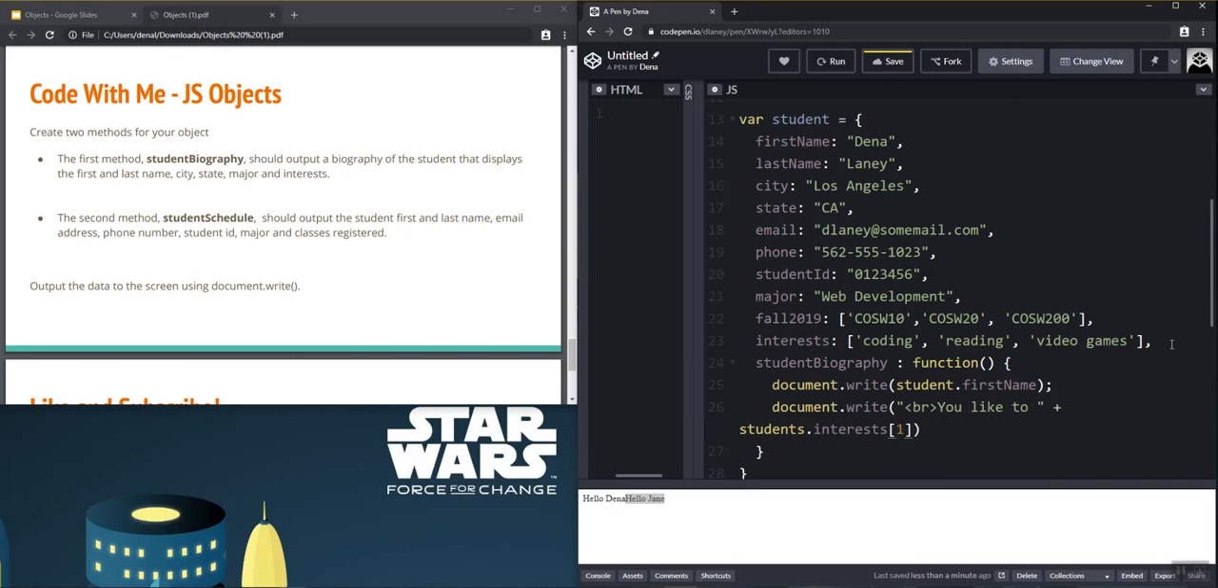So I'm not grabbing the whole array, but I would be grabbing reading. So you like to do that. Okay, and then let's keep going. Document.write, and you notice I'm putting these BRs in here. Why am I putting BRs in here? So that when it outputs to the page, they'll all be on a separate line.